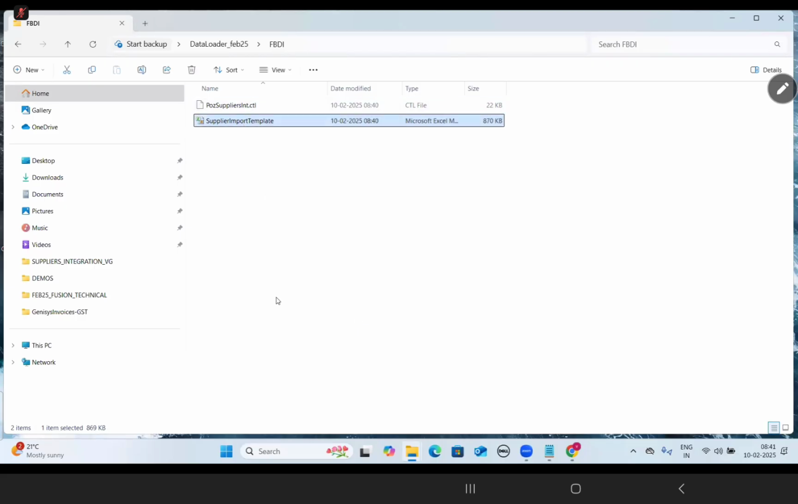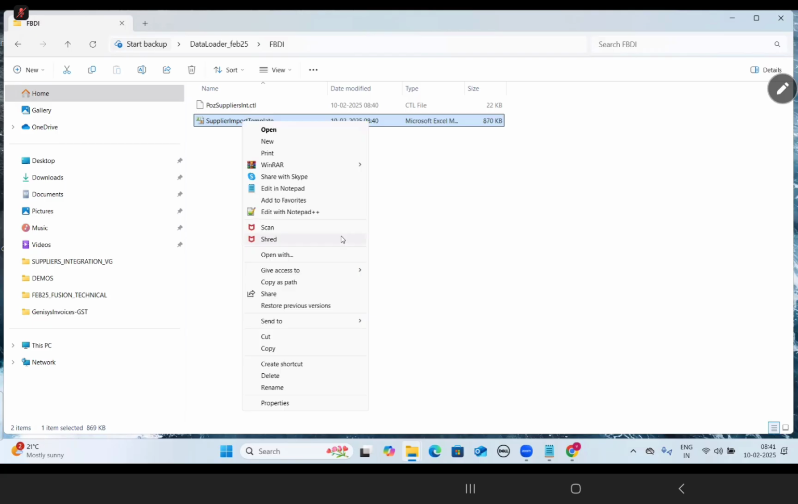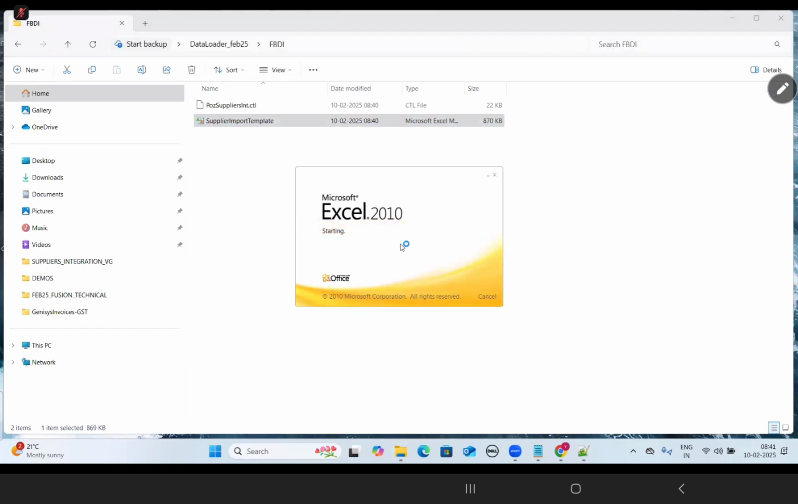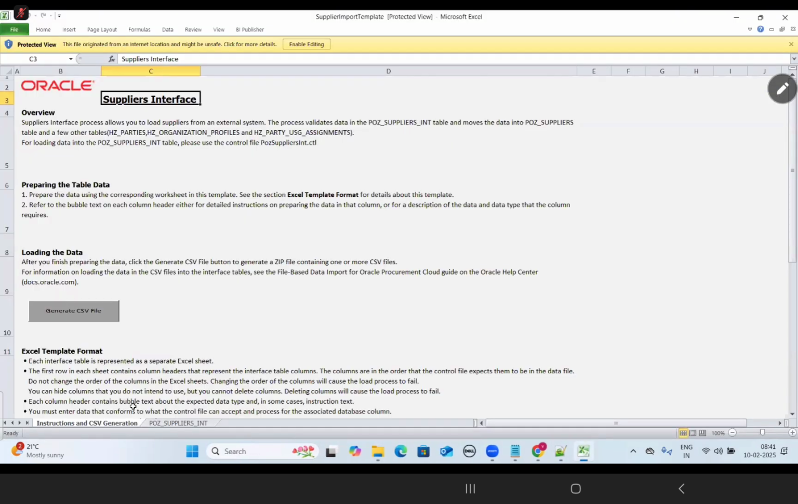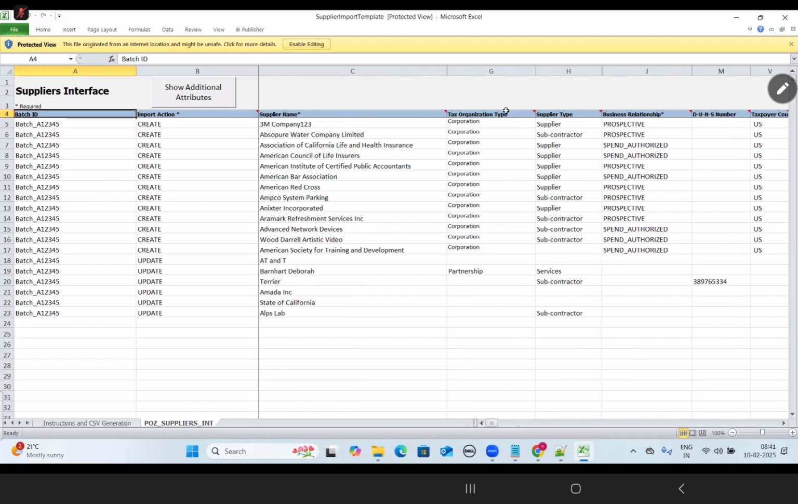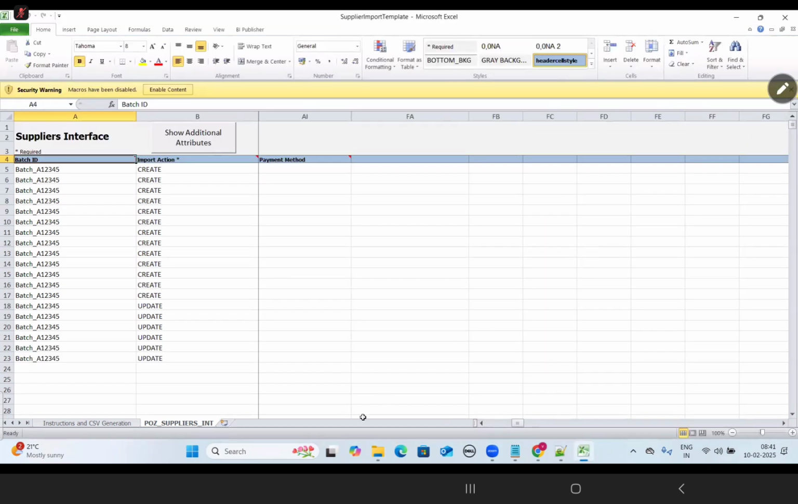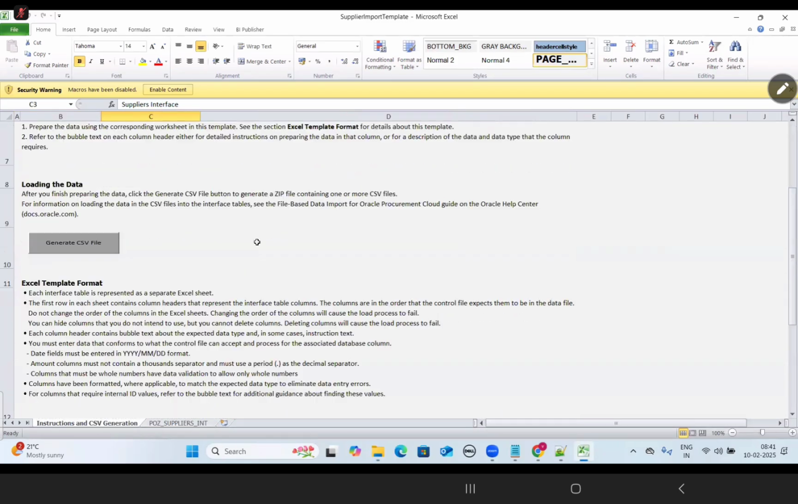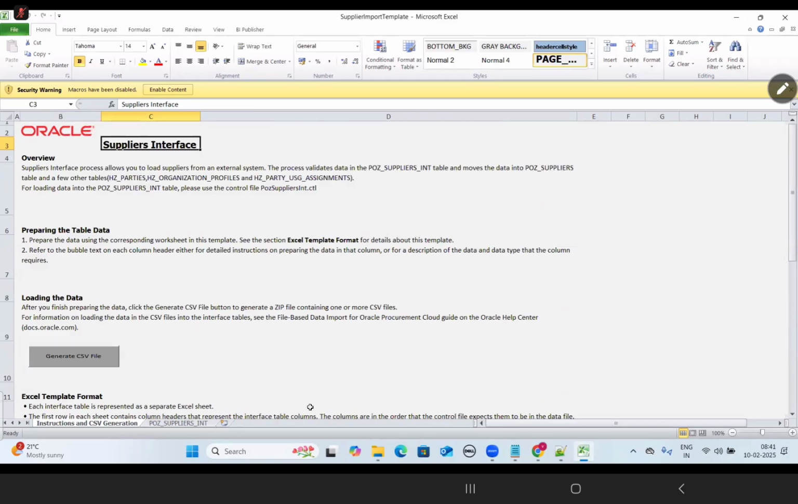Okay. So now we are going to edit with Notepad++. If you look at this one, these are the columns. This is the sample data given by Oracle. And these are the instructions given by Oracle.